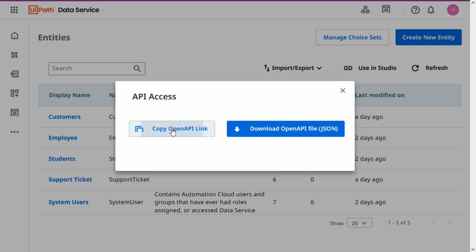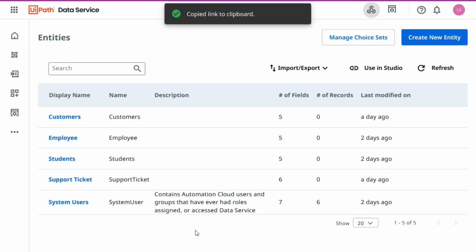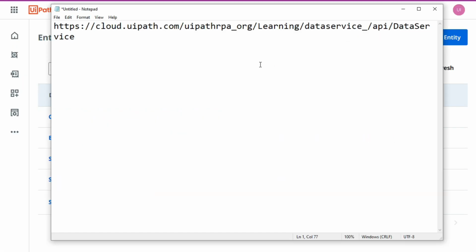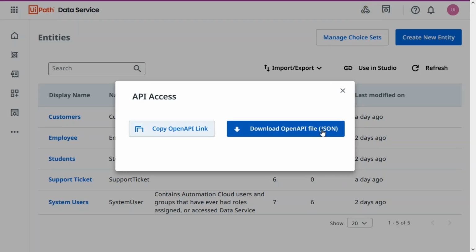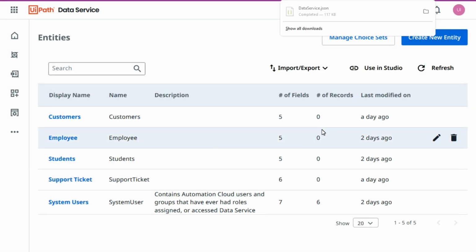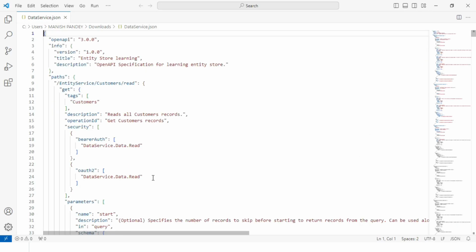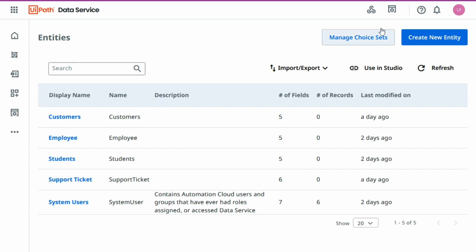Let me show you here. Click on Copy, and then let's go to Notepad and paste here. Okay. Now the second one, we have Download OpenAPI file JSON. Let's download that and see how it looks. Let's open this. Okay, so this has now been opened. Now we'll go to the next one.